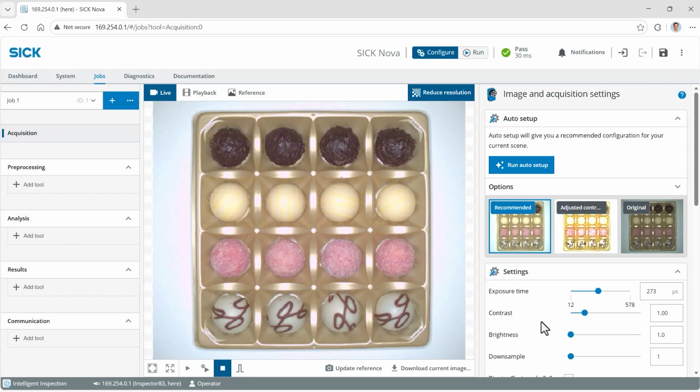My device is equipped with the Intelligent Inspection Toolset license, so I can use all tools, including the AI tools, unrestricted. The currently licensed toolset is stated in the bottom left of the user interface. If you have a sensor with a Quality Inspection Toolset license, the AI tools can still be tested for a trial period. Once satisfied with the results, just order the Intelligent Inspection Upgrade license for unlimited use.